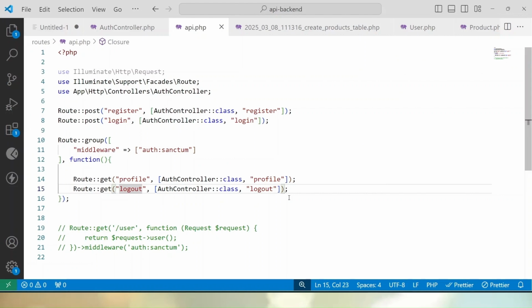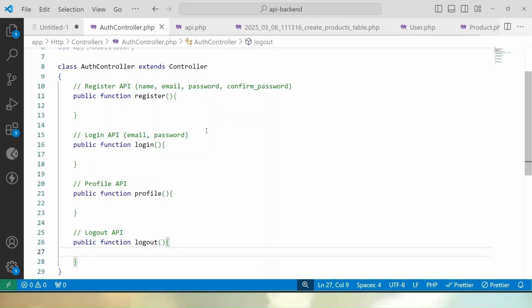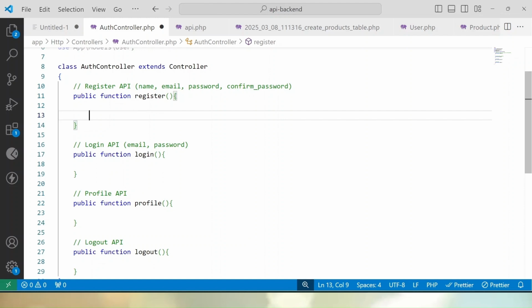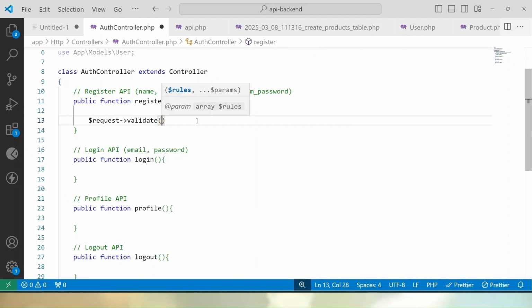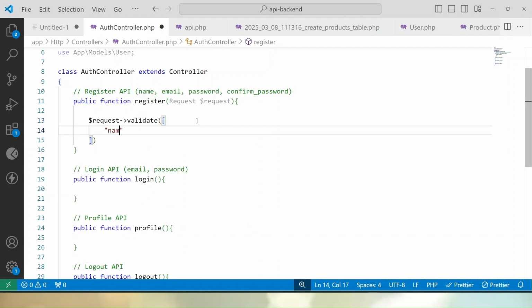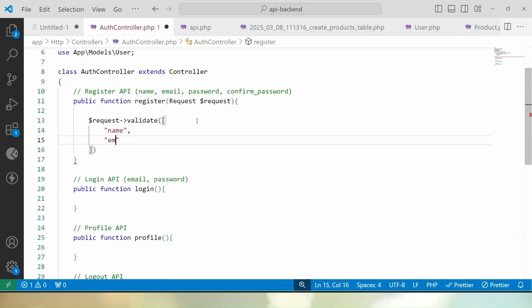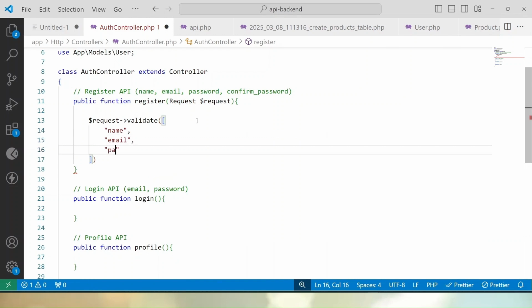Now after this api.php, let's go back to AuthController, and now we have to start the process of implementing the code for the registration API, login API, profile API, and logout API. So first I will start with this register method. Let's go here. I will first call the Request class, and this is the request object. By using this request object, let's call the validate method. Inside request, as we know, to create any user we want name, email, and password. Let's put some validation rules.